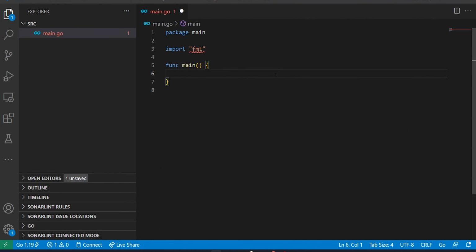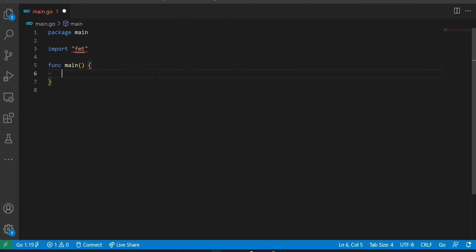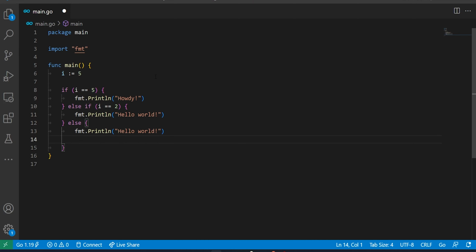So now let's talk about conditional logic, which is if statements. First let's define a variable. We can call that variable i, and we'll set it to 5. So if i is equal to 5, we're going to print out howdy. And if i is equal to 2, we'll print out hello world. If it's not equal to 5 or 2, we're going to print out nope. So this is how if statements look inside of Go. You don't need the parentheses around your variables.